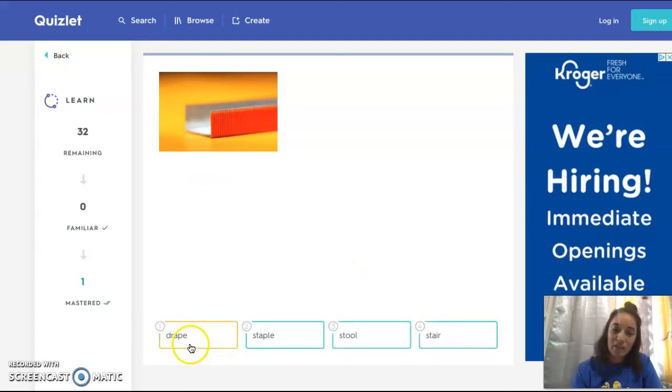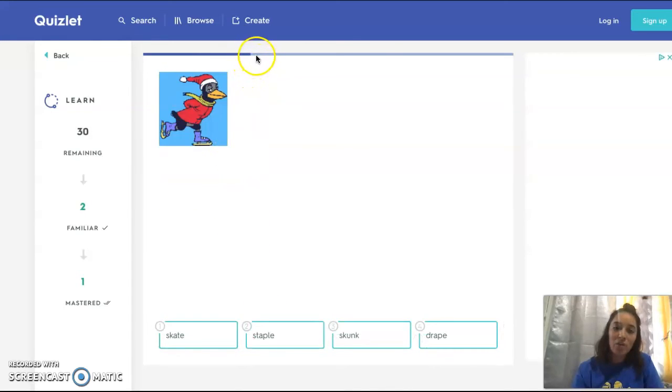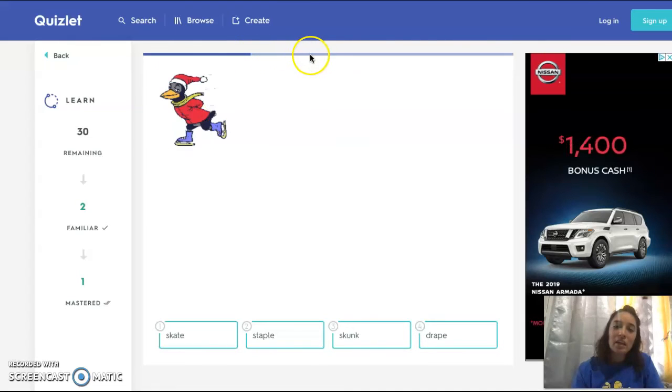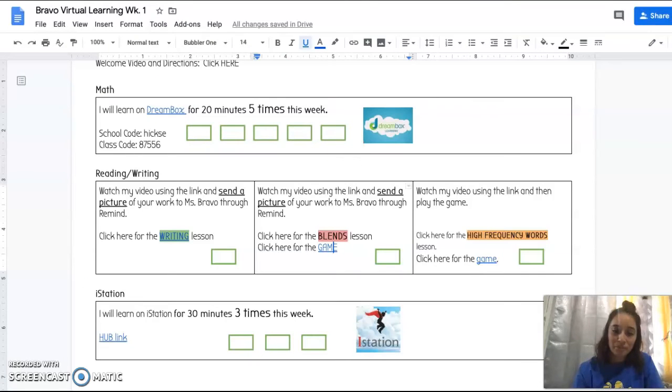For example, this says drape. Is this a drape? No. Okay, this one says staple. Is this a staple? It looks like a staple. I'm going to go ahead and click on this. Oh, I'm correct. Alright, and then here, next one, same process. I'm going to match my picture. Rest or dress. Oh, this looks like a dress. I'm going to click on it. Alright, after you go, notice how after each question, it'll take you down here. Okay, alright, and that is the activity for that assignment.